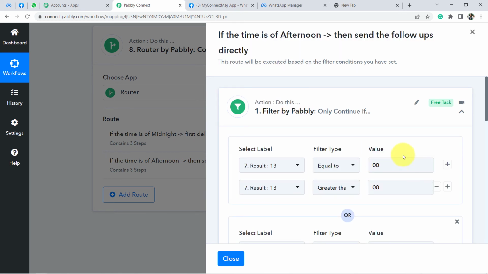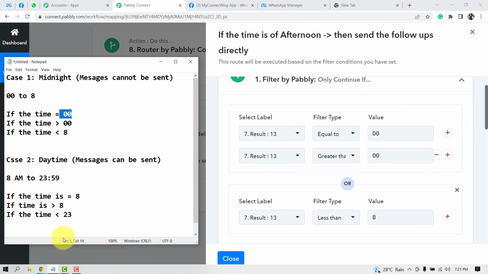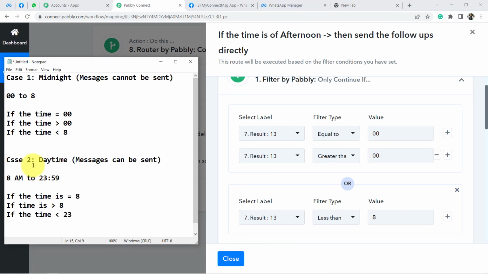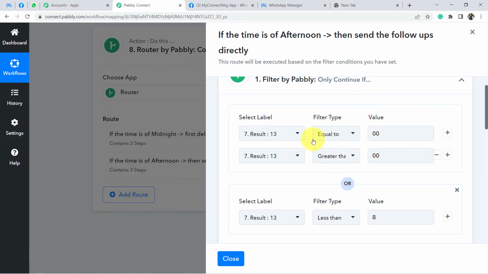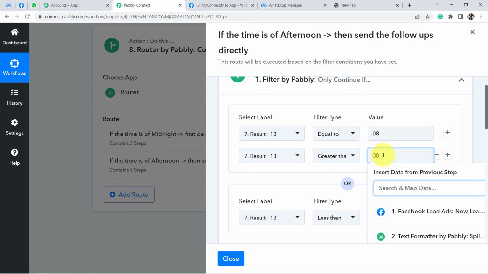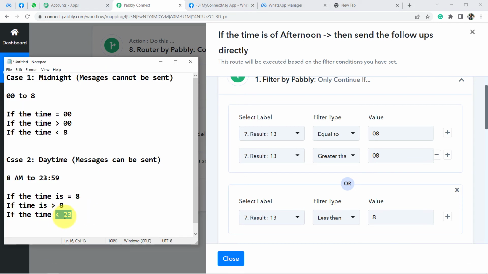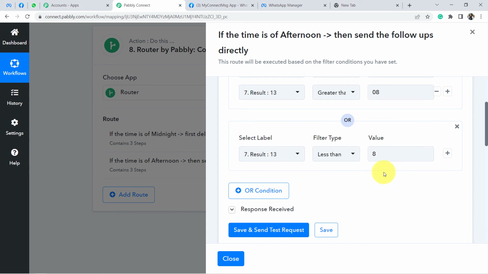But of course I'll have to change this condition, and remember we have planned for the same. In the daytime, in case 2, if the time is equal to 8 or greater than 8 and less than 23 hours. Okay, so let me apply these conditions. If the time is equal to 8 or greater than 8, let me apply the same, and it should also be less than 23. At the same time it should be less than 23.